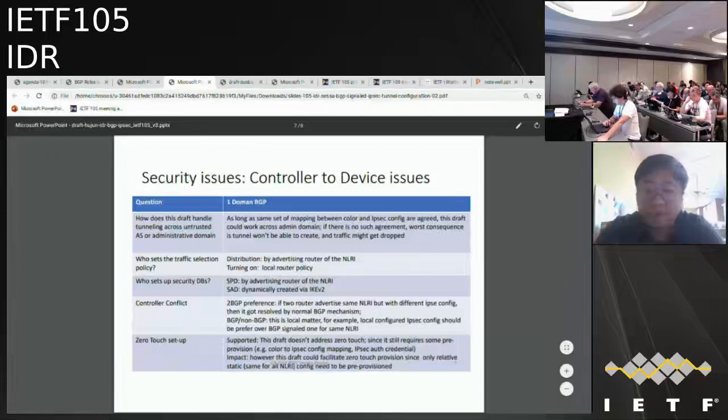For conflicts, again, if two routes advertise the same NLRI but with different config, it gets resolved by the normal BGP mechanisms. For BGP versus non-BGP, if there's such a conflict between this draft and another mechanism, for example, a local provision or a provision from a controller, this is really a local matter. It's up to the implementation to decide which one to prefer, but typically we would say, if you have a locally configured IPsec config that overlaps with the BGP signaled IPsec config, you would want to favor the local config.